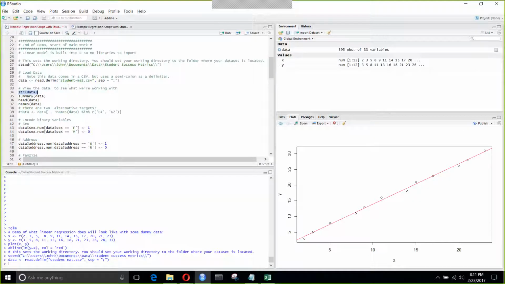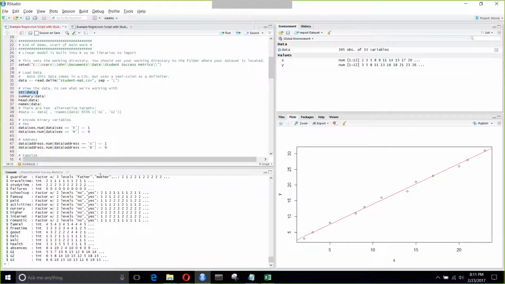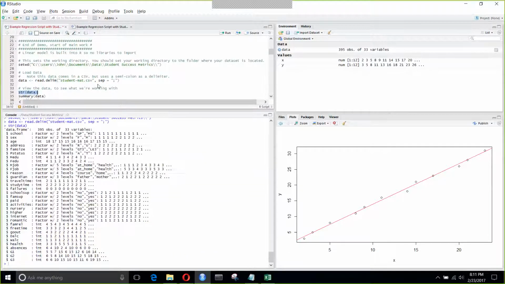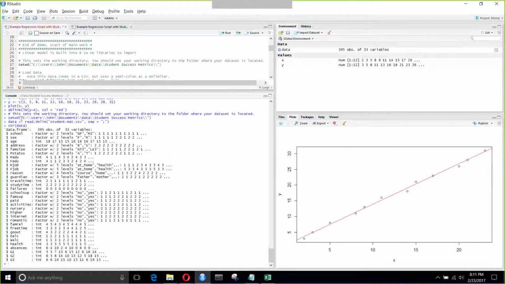So the first thing we'll look at is just the structure of the data. This tells us what each variable is, the types of response. So when it's a factor, how many levels does it have? Do we have integers? Do we have floats or doubles or decimal numbers? And how many variables do we have? Obviously, we have quite a few.